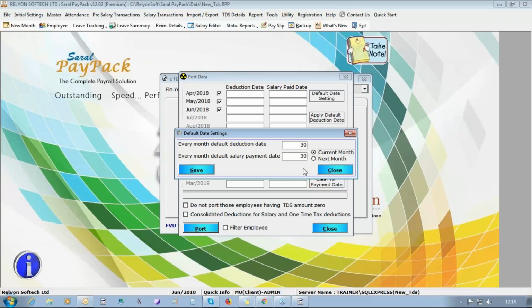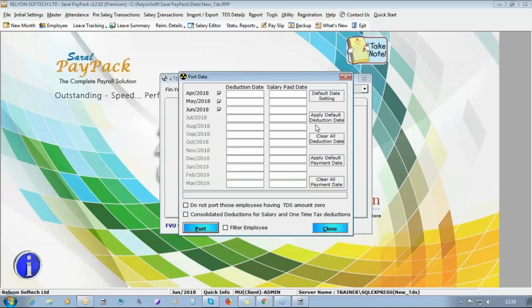Next, in certain cases we see the TDS is deducted in the next month, on the 5th, and the payment also is done on the 5th itself. In those cases, change to 5th and click on next month. So what will happen? Next month 5th, my salary payment is done, and on the same payment date itself, my TDS deduction is done. But for our example, I'll say 30th of every month my salary payment is done, and the TDS also is deducted on 30th as well. It is done.